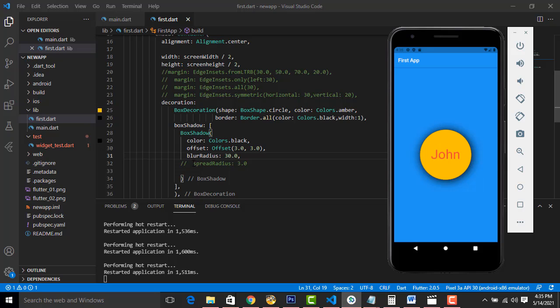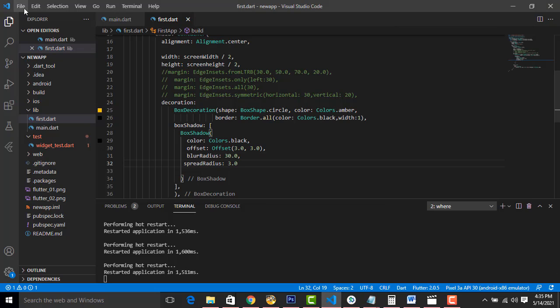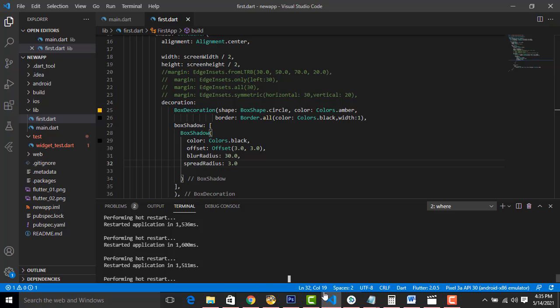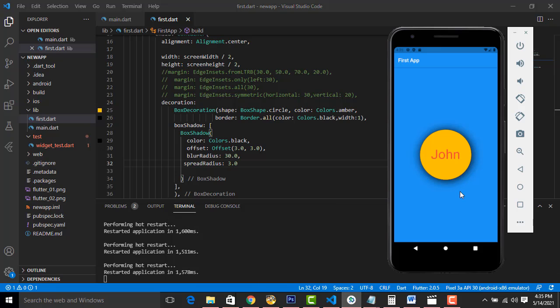Now the spread radius, look at some changes. Start. Here you can see the spread radius. So it is spreading. These are the things we have to do.